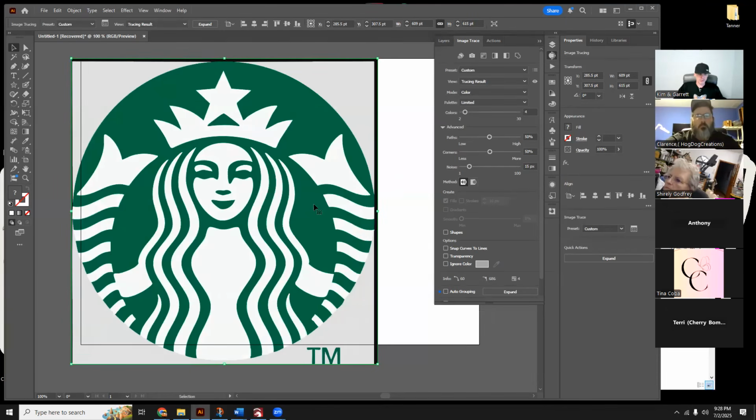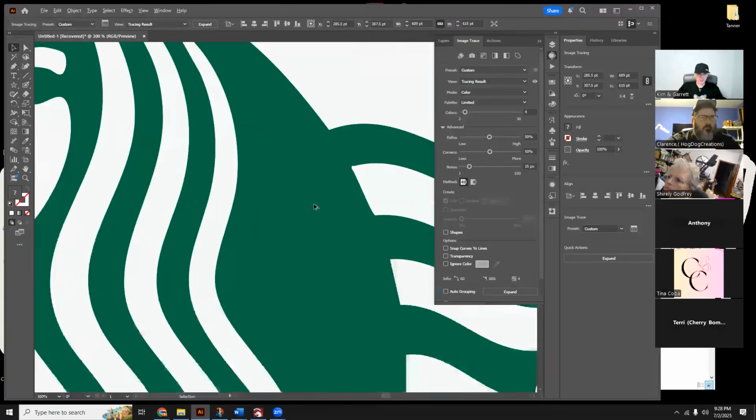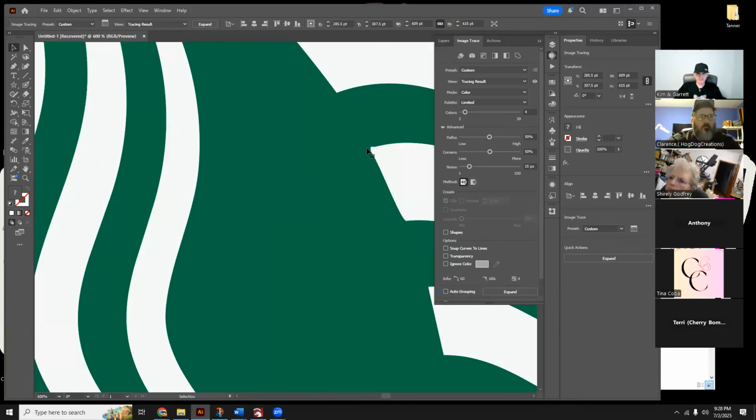Now, if I hold Alt, I can scroll in and look at the corners and stuff. The corners are looking a little iffy, so I'll mess with the noise, bring the noise down a little bit. What the noise does is it kind of blurs those pixels. It's trying to convert pixels to math. So right now it's giving you a leeway of like 15 pixels. I was just going to try to bring it down. I like to try to get it down to 1, but sometimes it gets wonky.